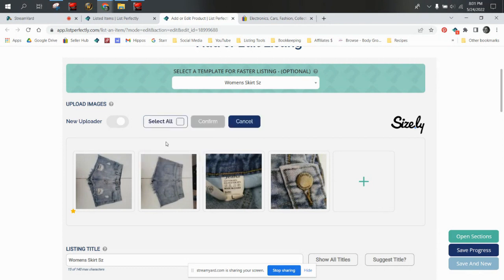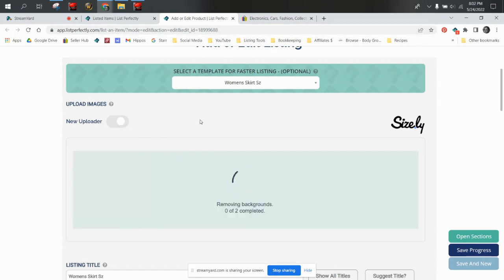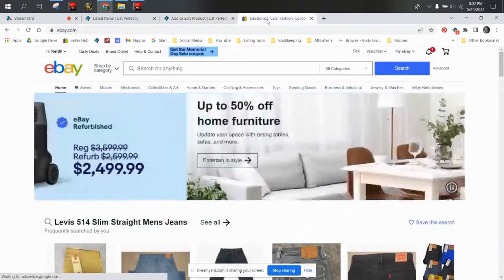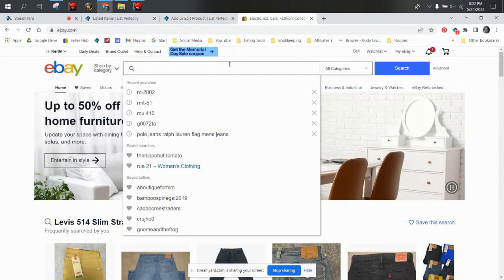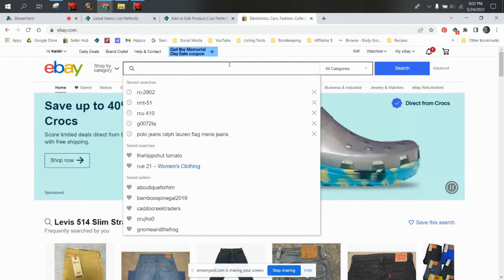Now I have List Perfectly Pro, so it has the feature of removing the background. I start that in bulk. If it was jeans and I had 10 photos that I wanted the background removed on, I would just select all 10. Well, this is working. I go over here to comp it if I'm going to comp it.